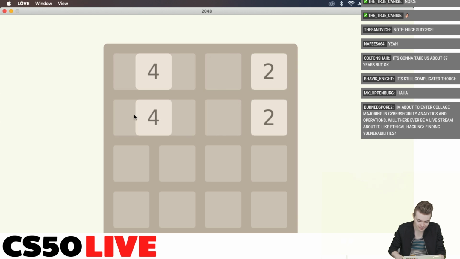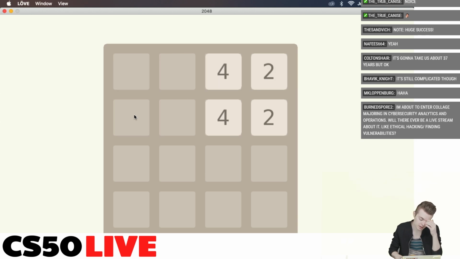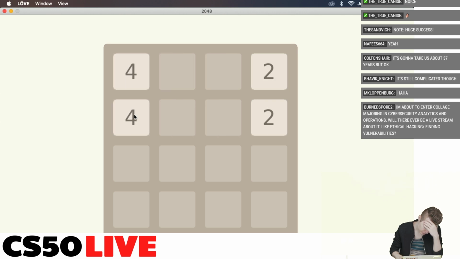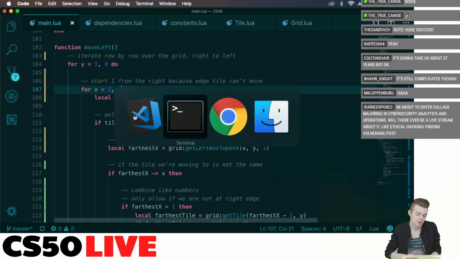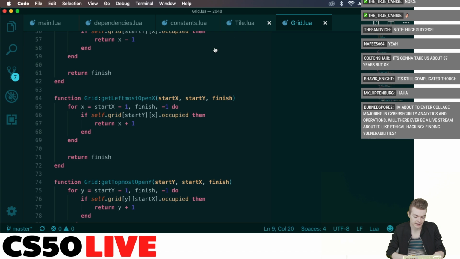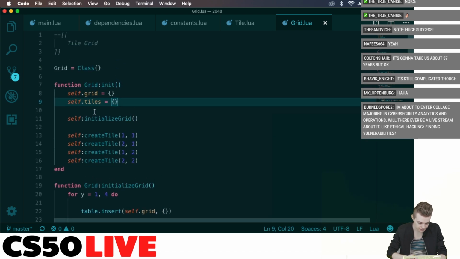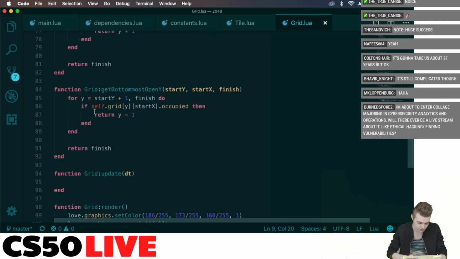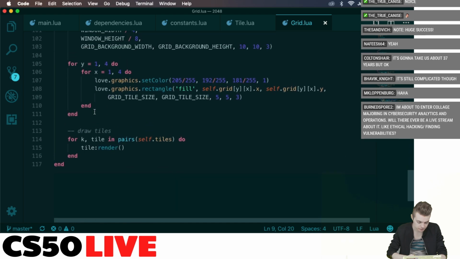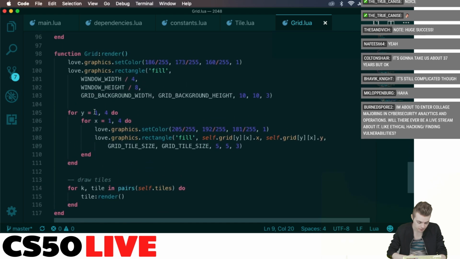Huh. Oh, because are they still assigned to that? They're still being rendered? Oh, you know what? I think they might still be being rendered in the grid class. There's still tiles in here. So I need to remove them from tiles, actually. Oh, wow. How would we do such a thing?